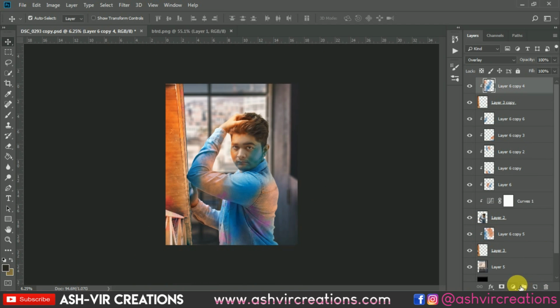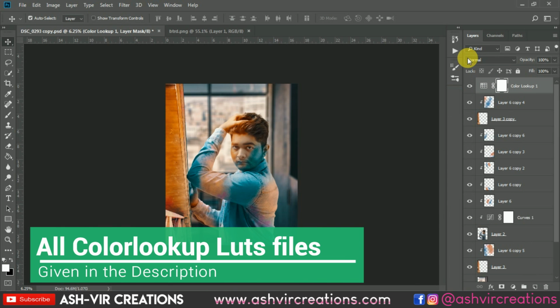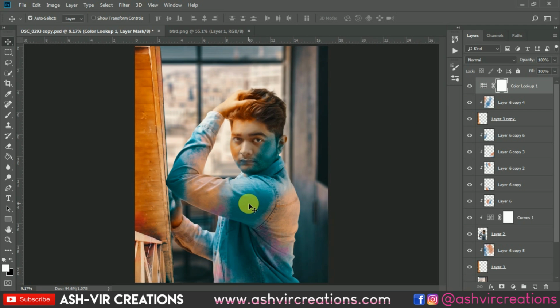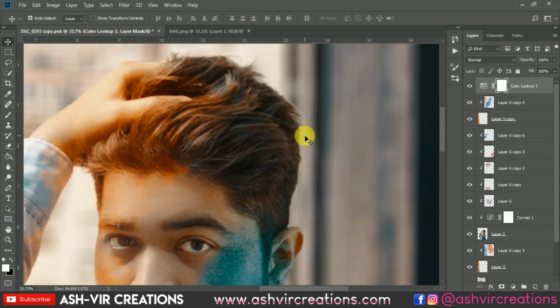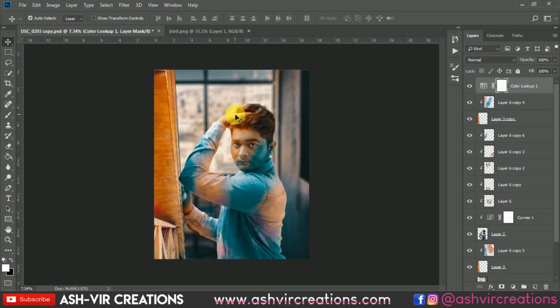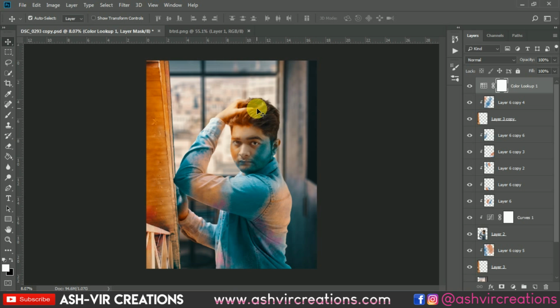Now the final thing is to add some LUTs on the image. So let's go to the color lookup and add the cinematic LUTs on the image. Now you can see your photograph is really looking pretty much awesome. It is really looking very original. And the best part of the image is that the hairs are looking very realistic, because we have selected in such a way that it is really looking very original.